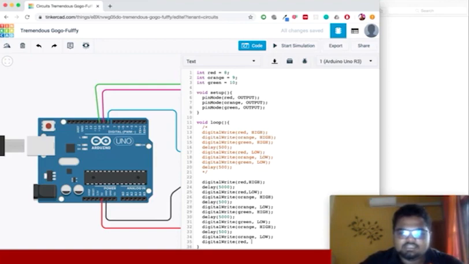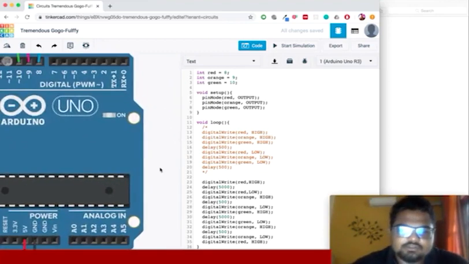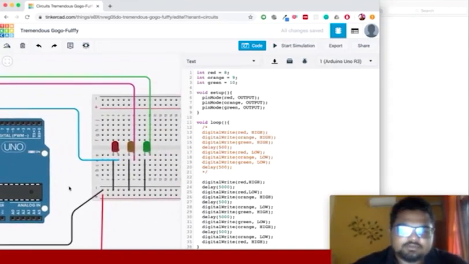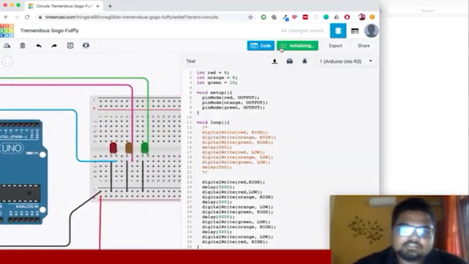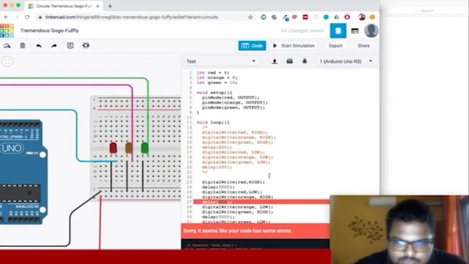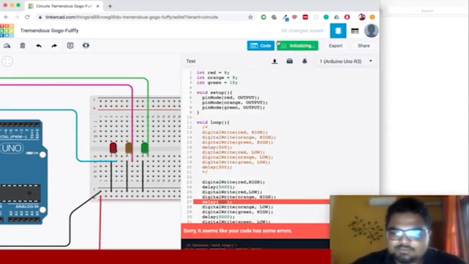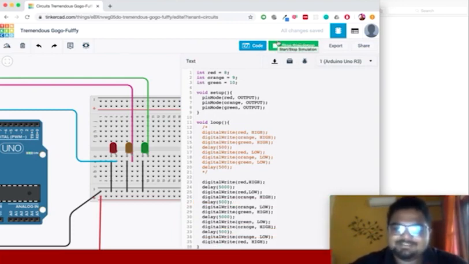So this is nothing hard, this is the way that a traffic light works. We'll run it and I'll show it to you, then you can understand it more easily. When we start the simulation, we can see there's a problem, we missed a semicolon here. Thanks to Arduino, you can easily find a bug or any errors.